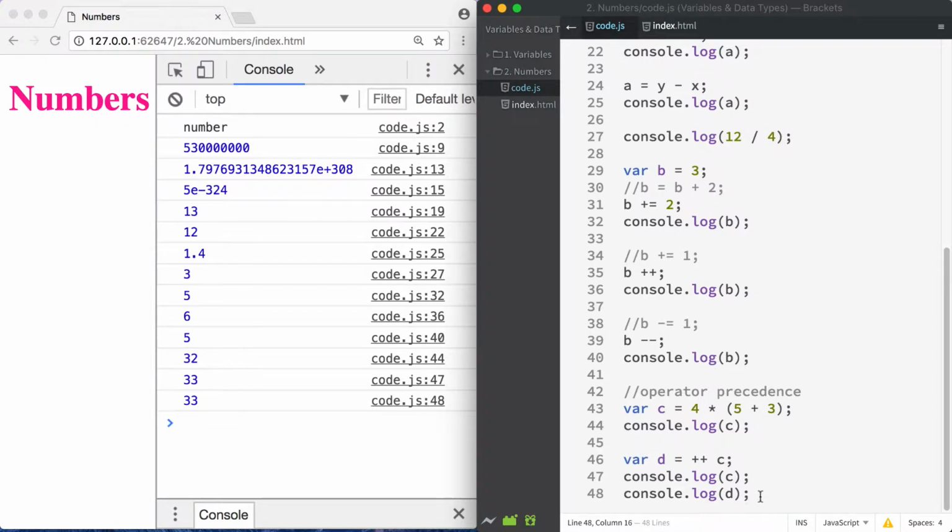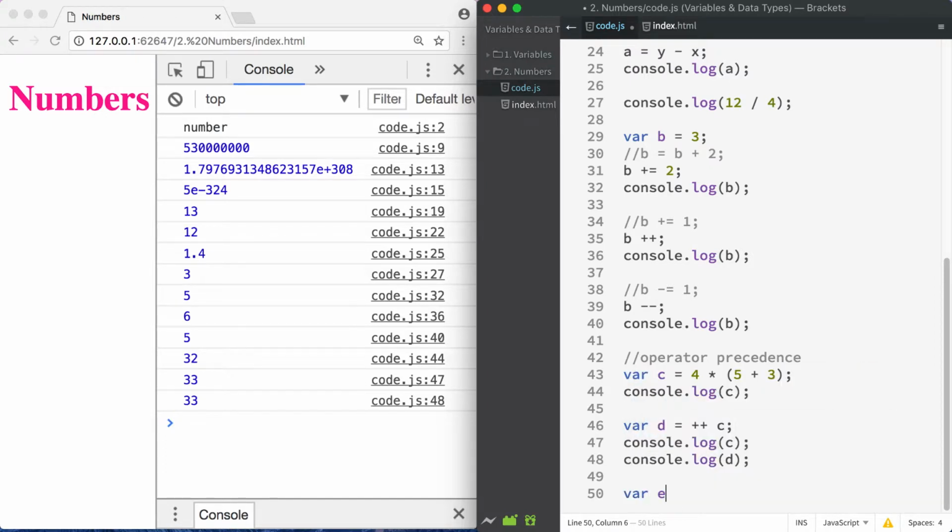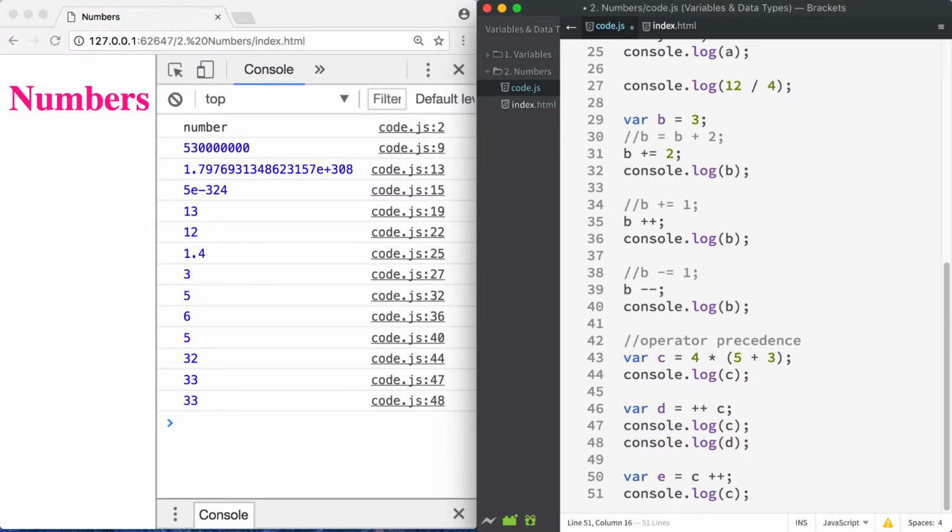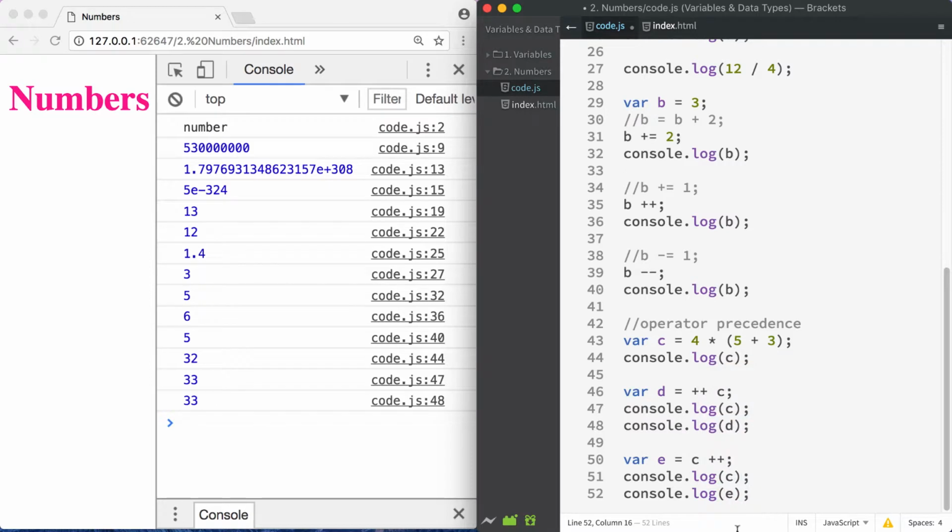Now, if you try something different, let's have another variable e and set it to c++ instead of plus plus c. So now, if you print c and then print e, what do you expect to get? Well, c++ is definitely going to change c to c+1. At the moment, c is 33, so you expect this to turn 34, right? Now, with regards to e, do you think e is going to be the old value of c, which is 33, or is it going to be 34?